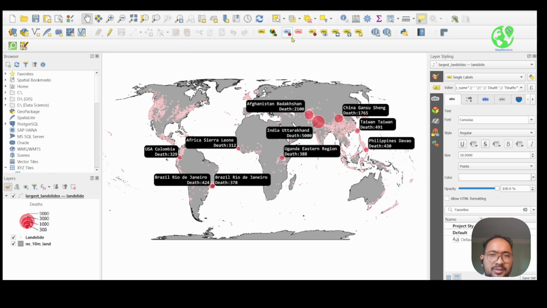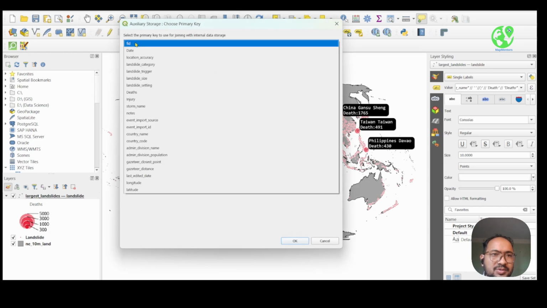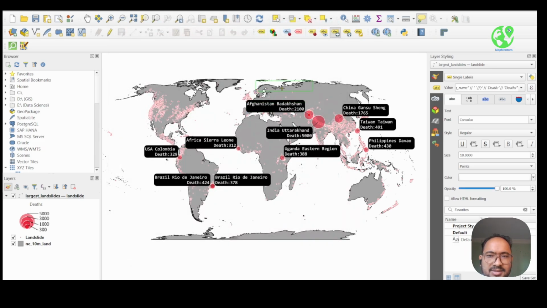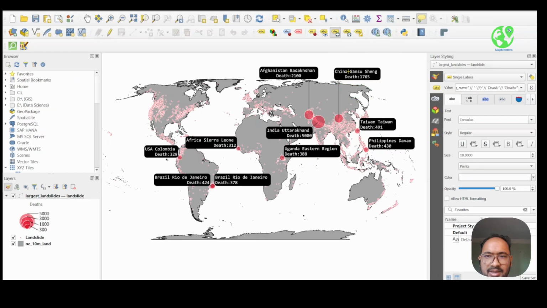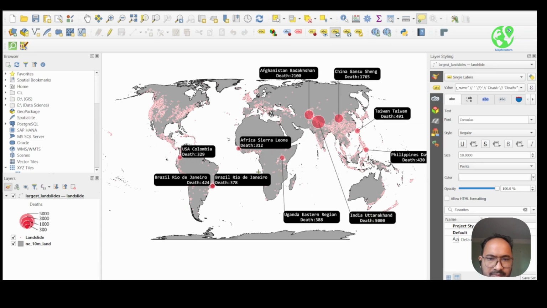So once you activate your label toolbar, it will look like this. Now select this, move a label. When you click for the first time, it will ask you to choose a primary key. In our case, we are going to choose this FID. Click OK. Now click this and move to your specific location like this. For Uganda, I'm going to keep it here. For India, I'm going to keep it here.